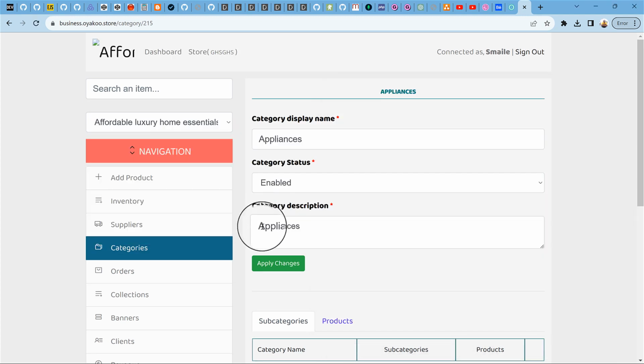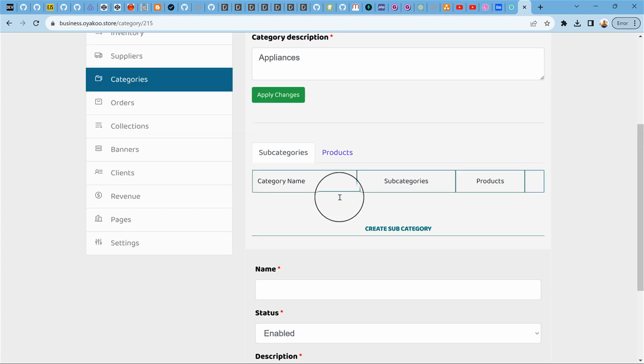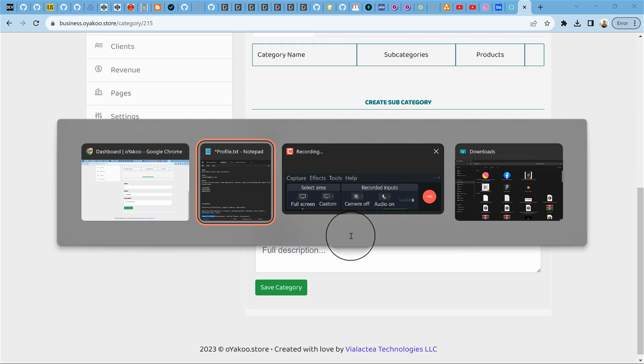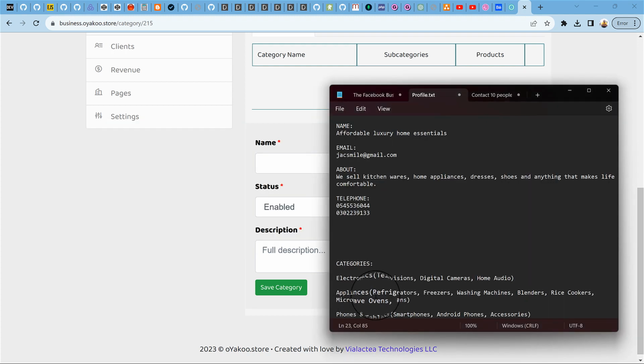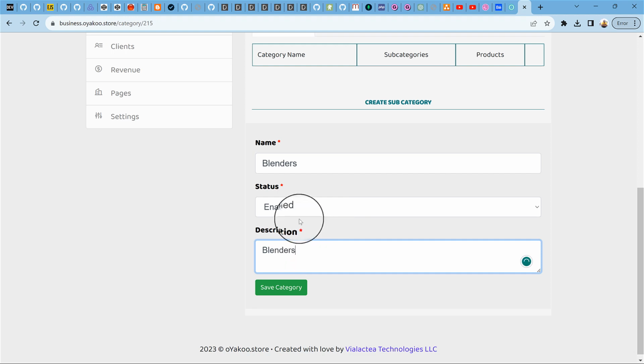You click on the category, and under it you now see a list of the subcategories and any products that exist under that category. In our case, we haven't created any subcategory yet. This is the form we use to create the subcategories. Let's go ahead for appliances. Let me just create 1 or 2. Let me create blenders. It's common. Here too, you can see it's the same form.